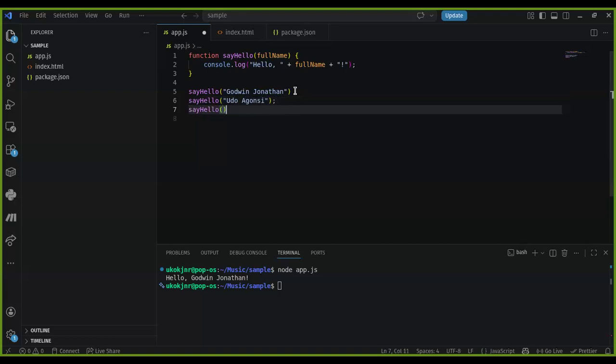Why does this thing know that I'm using Nigerian names? Okay.